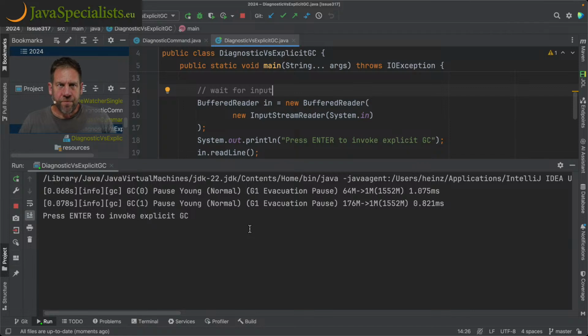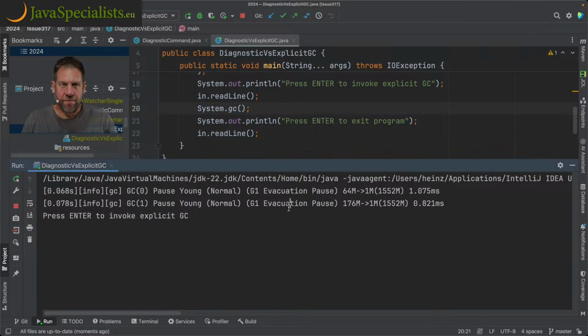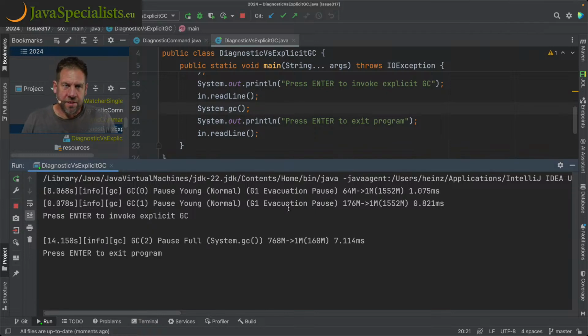So now it's running, and you can see there were some GCs happening, and if I press enter, it's going to call System.gc. This is what we call the explicit GC. And you can see there's this pause full. The effect is actually different depending on what garbage collector we're using. If you're using Shenandoah, then by default that's going to trigger a concurrent GC. But if you have G1, by default it's going to do a full GC.